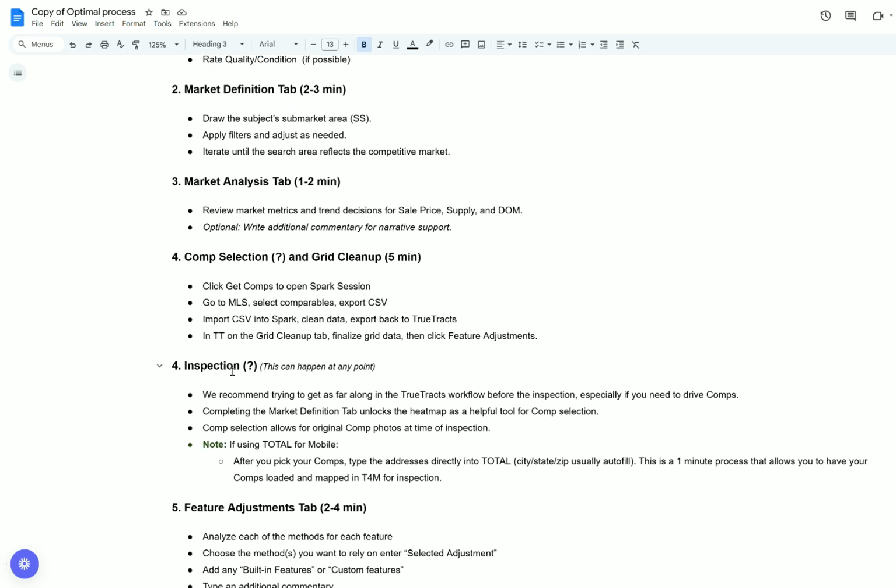Then you're going to move to comp selection. So you're going to move off of the platform. You're going to go to your MLS. And you're going to go pick your comps. Then you're going to export that CSV file out of your MLS and import it into Spark. You're going to do your normal Spark process, and then you're going to export that into TrueTracts.